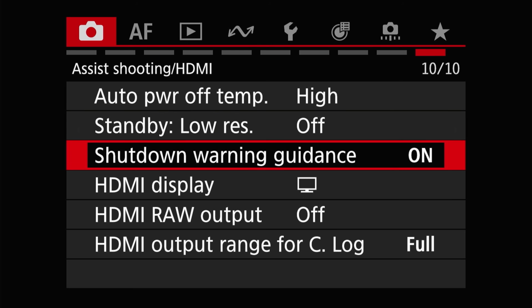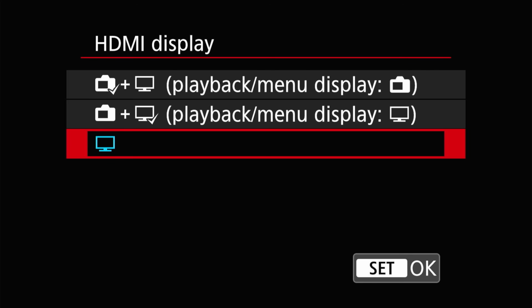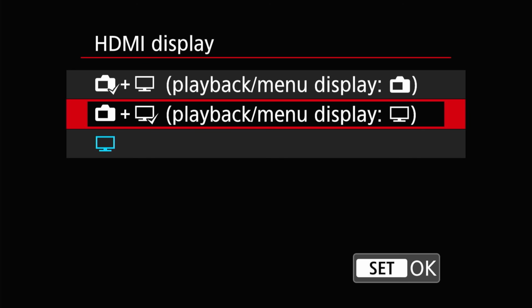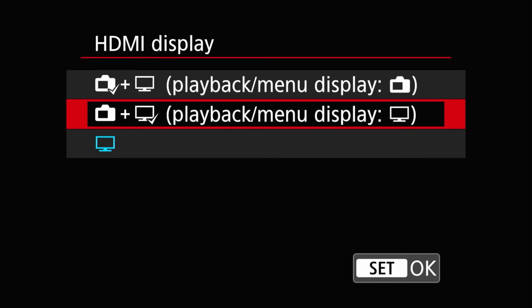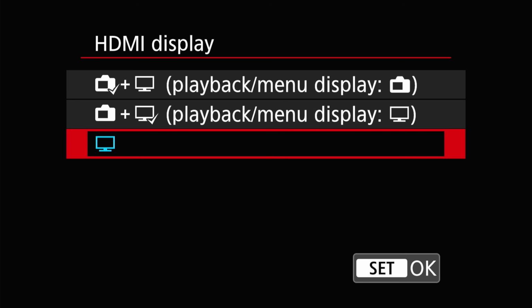And then finally, we have HDMI display, and we have three options here. Have everything only show up on the monitor, or you can set it to show up on the monitor and the LCD screen. And the menu, like the one you're seeing right now, will only show up on one of them, and you can select that with the check mark here. You'll see it says LCD plus HDMI, and then playback on LCD, and then this one does playback on HDMI. For now, I'm going to leave it where it's at.